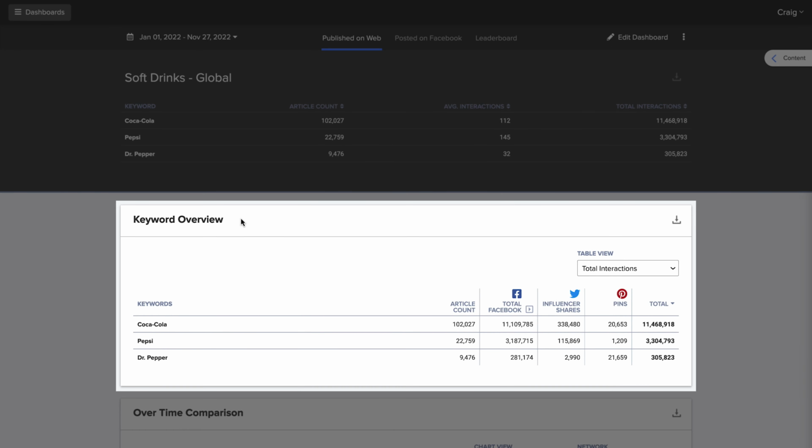The overview shows us a breakdown by network. Interestingly, we can see Coke and Dr. Pepper have a lot of Pinterest pins. My guess here is that a lot of recipes are based around those drinks.